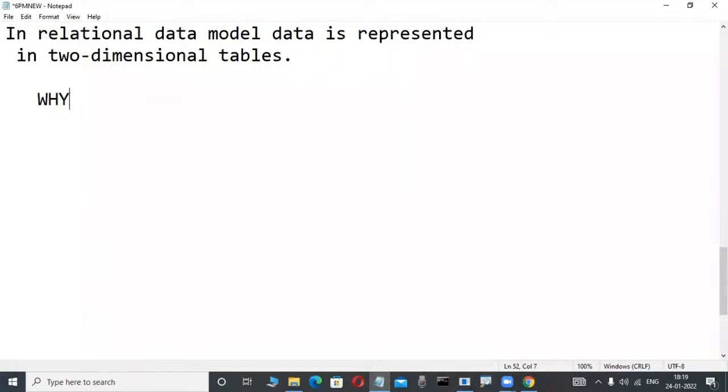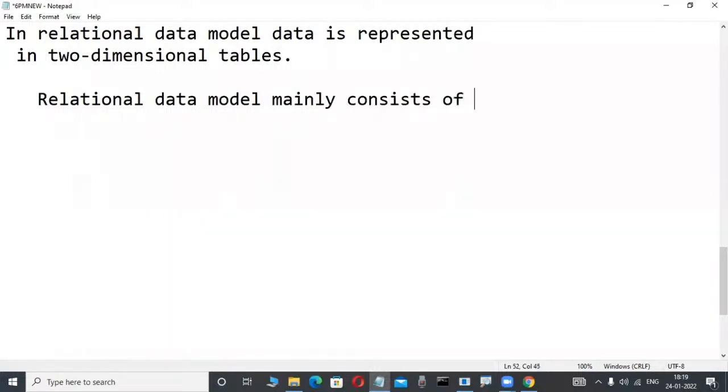There is a reason why. Whenever we observe any relational data model product, the relational data model mainly consists of three components. Three components. What are those components?